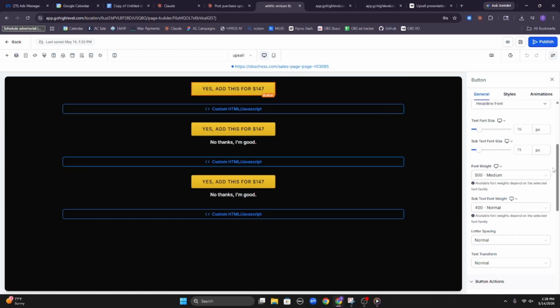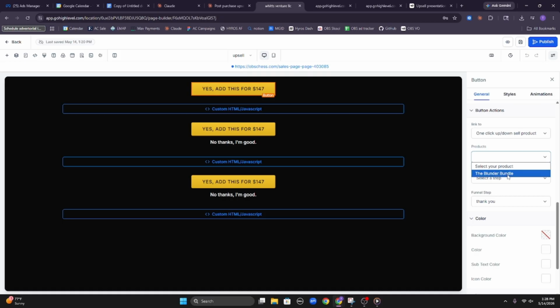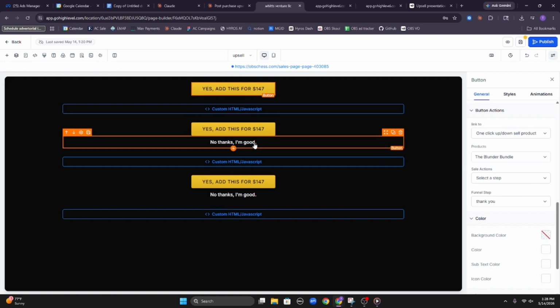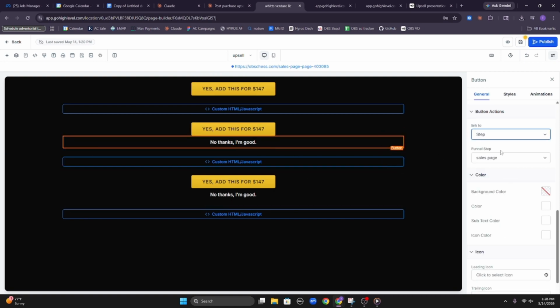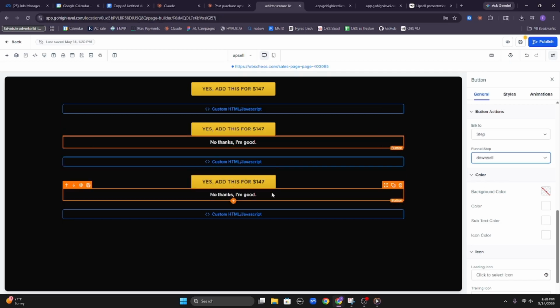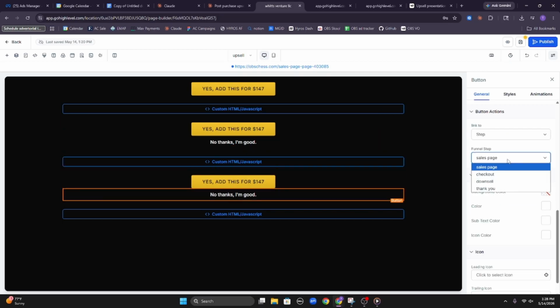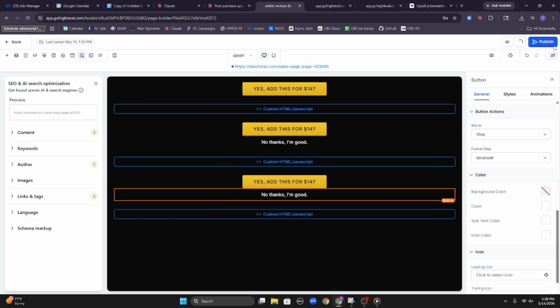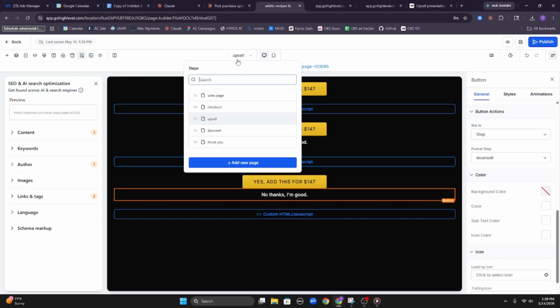Okay, so now you're going to want to go to all these buttons that you have here, select that product, which is the Blender bundle. Make sure you select that product. And that the sales action, so after they click the button, they're sent to the thank you page. Okay, same thing here, looks good. And then the no thanks, I'm good, sends them to the downsell. Same thing here, send them to the downsell, and just click save. And then publish.